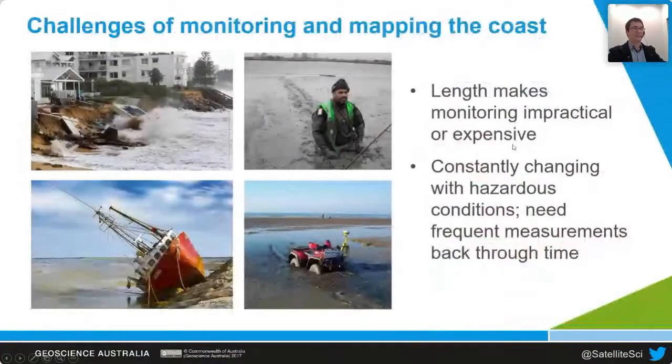And this is because there are some big challenges with monitoring our coast. The sheer length of our coastline makes it pretty impractical to use hands-on methods to monitor it. Going out there and surveying it by hand is just not practical. There are methods such as aerial photography and drones that can take much bigger chunks of imagery and monitor things at a bigger scale, but they are still incredibly expensive.